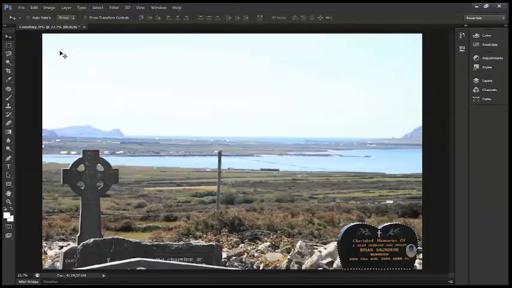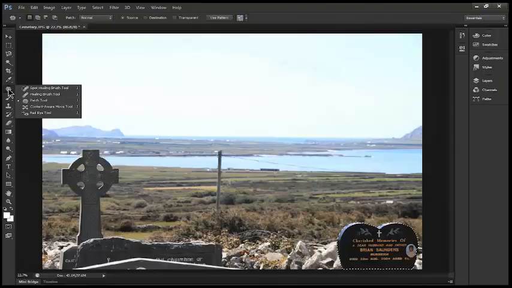Now, I've already gone ahead and used the magnetic lasso to make a selection. Now we simply need to go through the rest of the process to make this work. And that involves selecting the correct tool. From the Tools panel on the left-hand side, you need to click on the Spot Healing Brush or Healing Brush group, and that's where we find the Content-Aware Move tool.